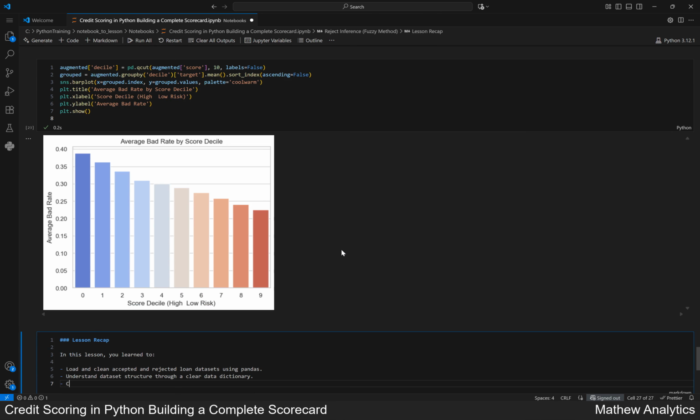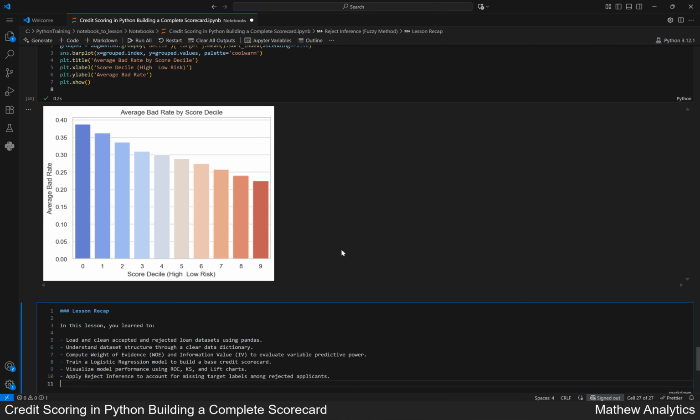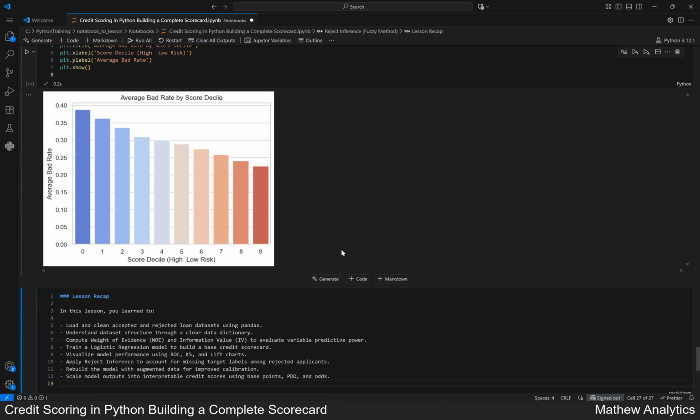Compute weight of evidence, WOE, and information value, to evaluate variable predictive power. Train a logistic regression model to build a base credit scorecard. Visualize model performance using ROC, KS, and lift charts. Apply reject inference to account for missing target labels among rejected applicants. Rebuild the model with augmented data for improved calibration. Scale model outputs into interpretable credit scores using base points, PDO, and odds. Plot score distributions to compare good and bad applicants.